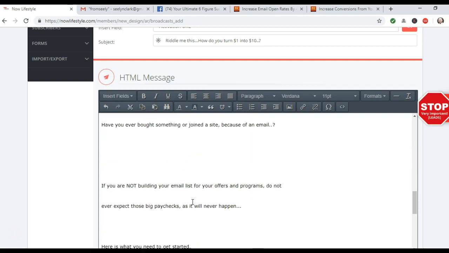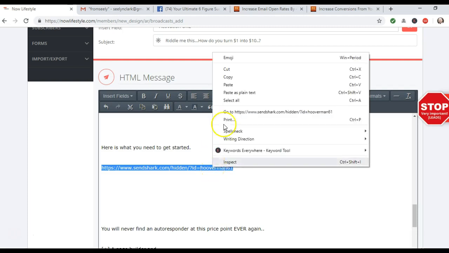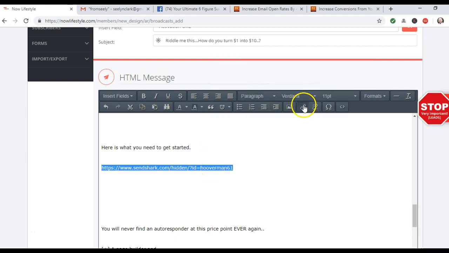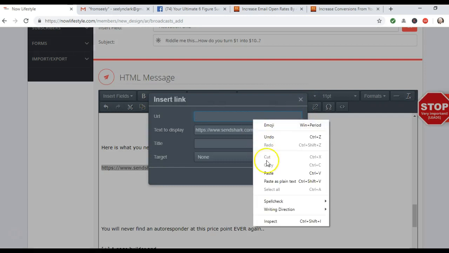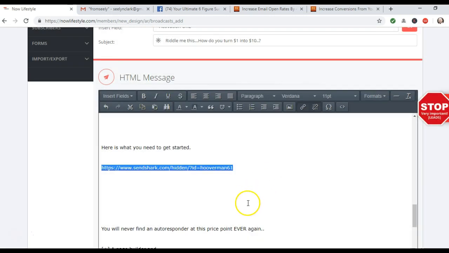Then you're going to go down, and you'll have another link here. However many links you have is up to you. You might have 1, 2, or 5. I suggest 1 or 2. So, copy again, click on that link, paste. Looks the same. You hit New Window, and click OK.